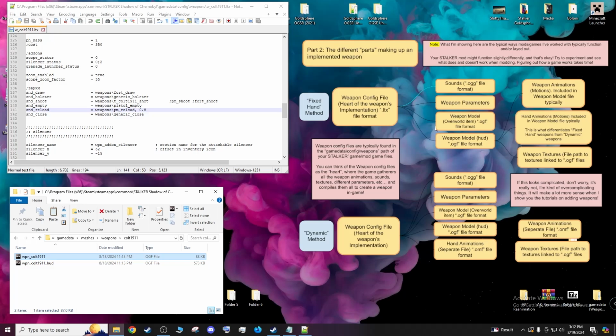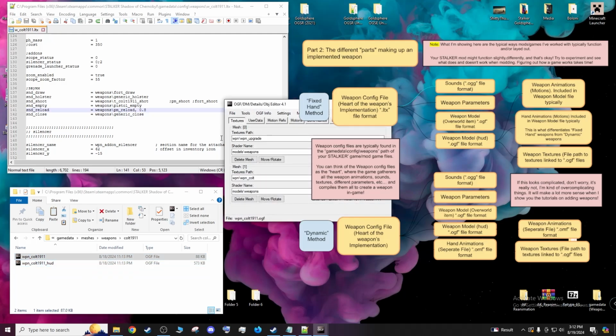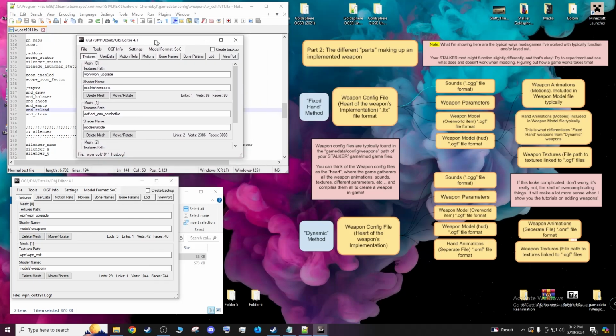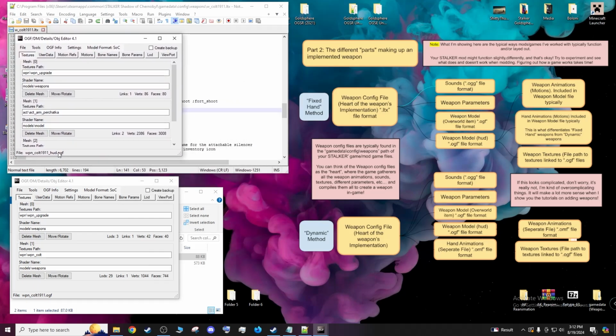Like for example, this is the model that will show if you drop the weapon, it'll appear as a gun on the ground. And if you try firing the weapon in game, this is the model that will be playing. And you can visually show this by opening both files with this OGF file opener. This is a separate program that you have to install. And as you can see, this is the HUD right here, and this is the overworld.